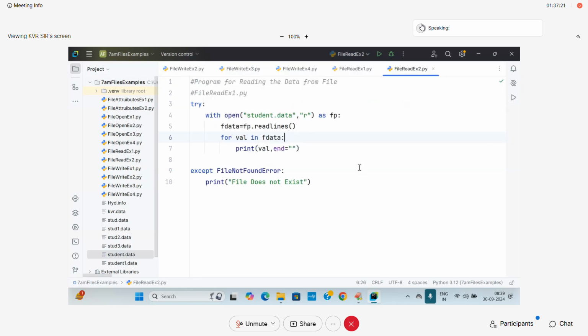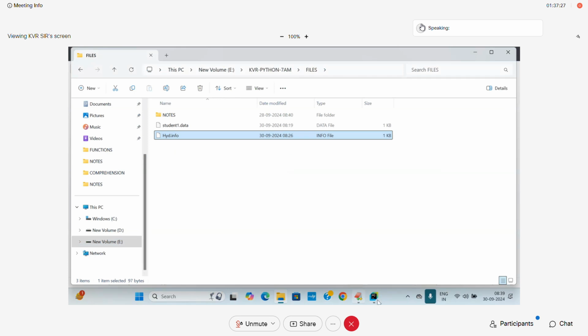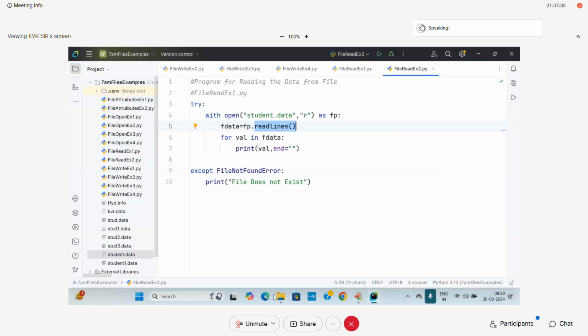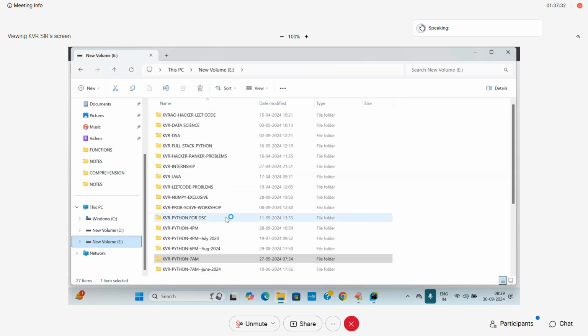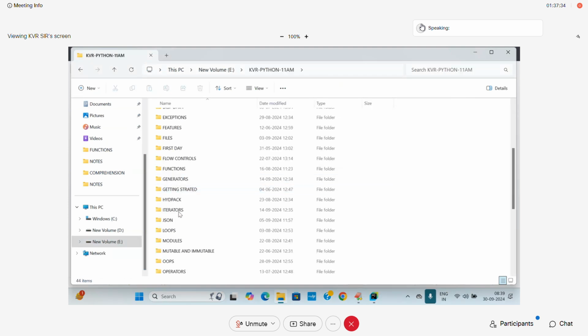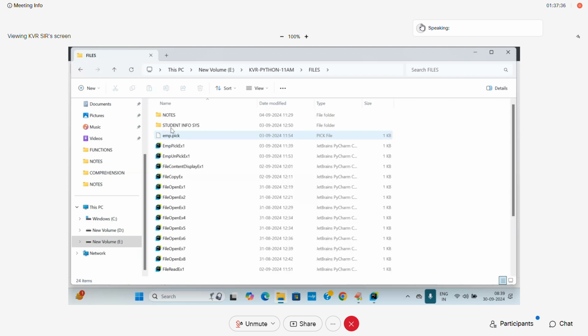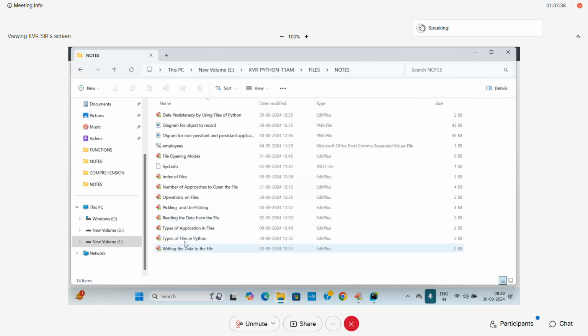This is related to what data, students? Read lines. The read function reads the value one by one only. So how do you take care? Go to the place. Here I'm writing files, I will take it. Under that, reading the data from the file.